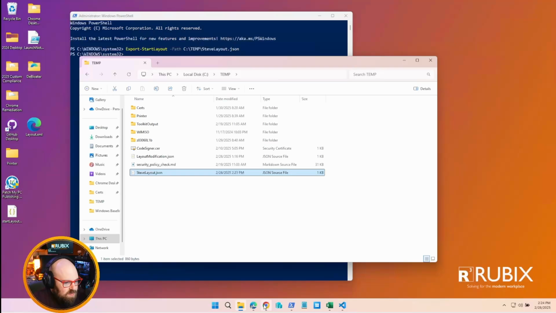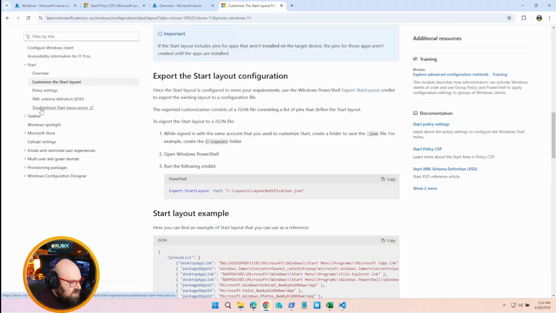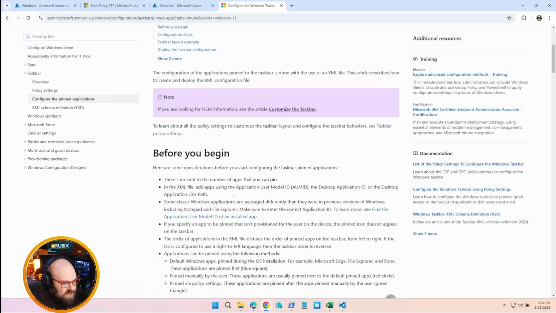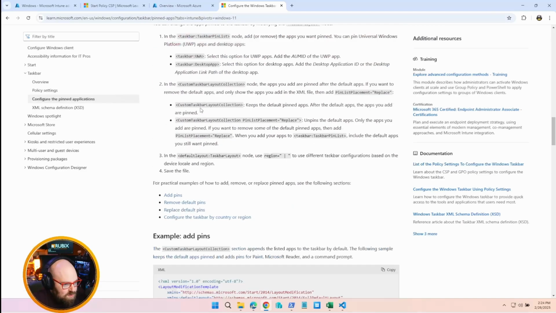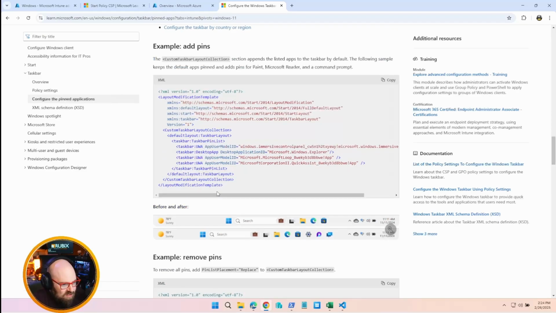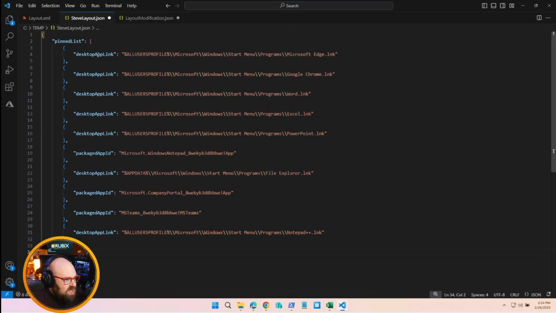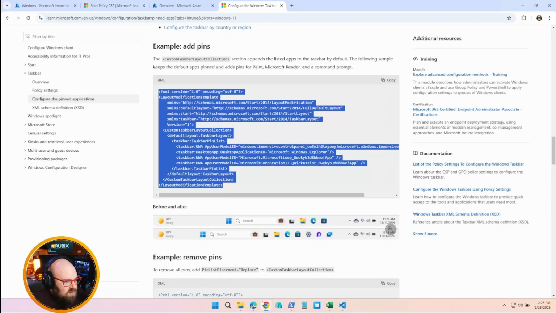So what I would recommend is taking Microsoft's template. For example, taskbar, policy settings, configure the pinned applications. They give you a nice little template here. I would recommend using the second one because it actually has apps. Okay, so we can copy that and let's make a new file. I made a file called layout.xml and I'm going to copy that.